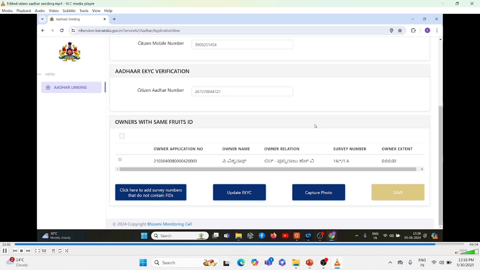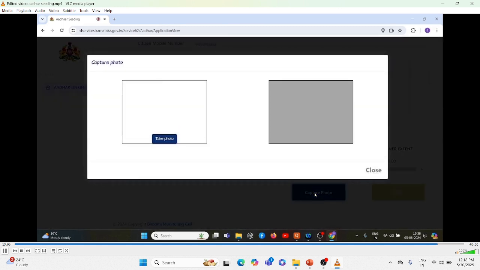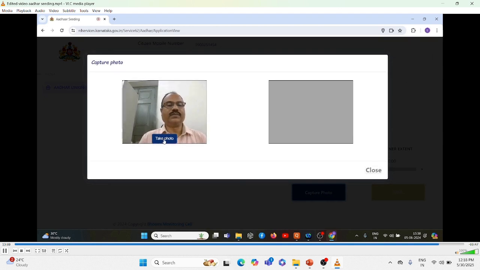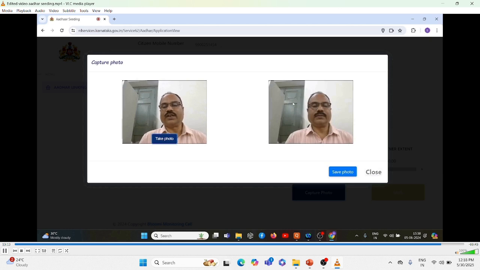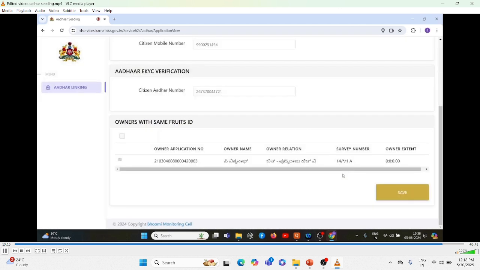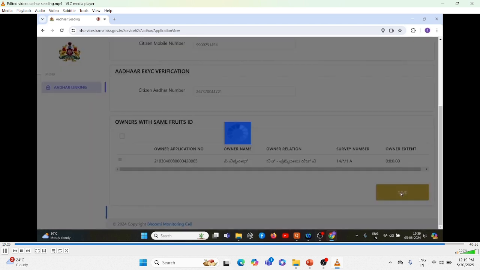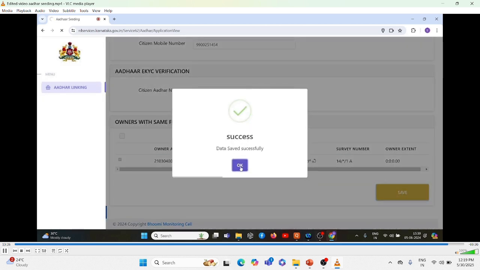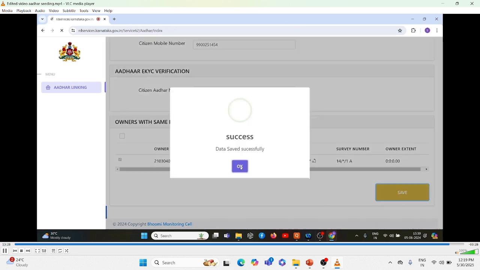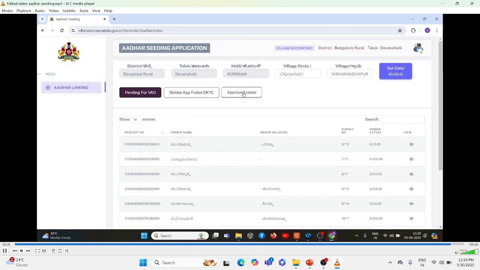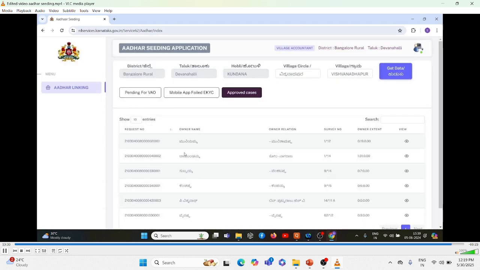The VAO must now capture the photo of the farmer by clicking the capture photo button. The app camera is activated now, allowing the VAO to take the farmer's photo within the application itself. After taking the photo, the VAO saves it and then saves the data into the app. So now the photo is being saved. After everything is complete, the Aadhar seeding process finishes and a message stating success, data saved successfully will appear.